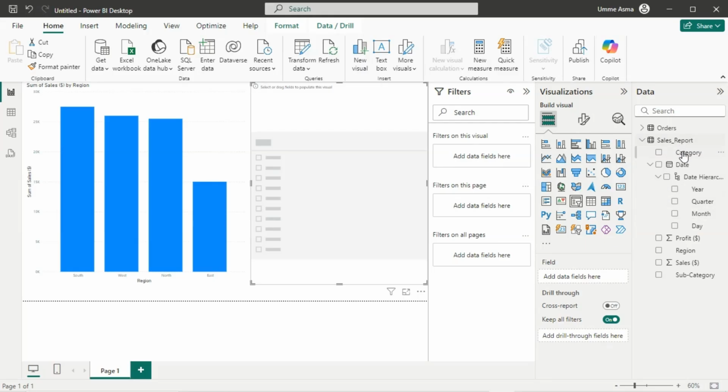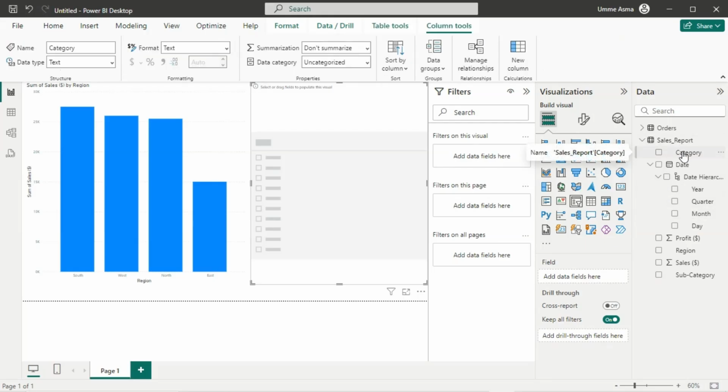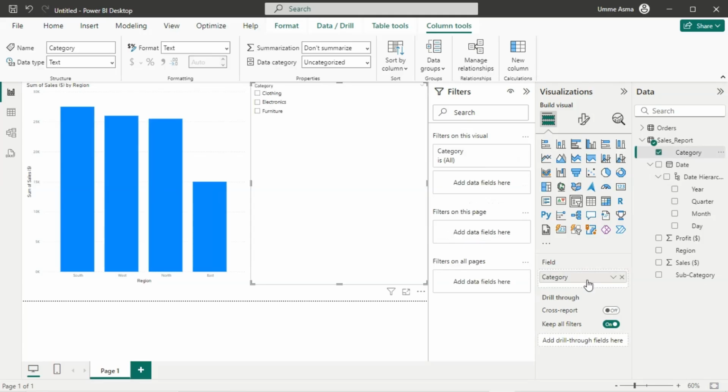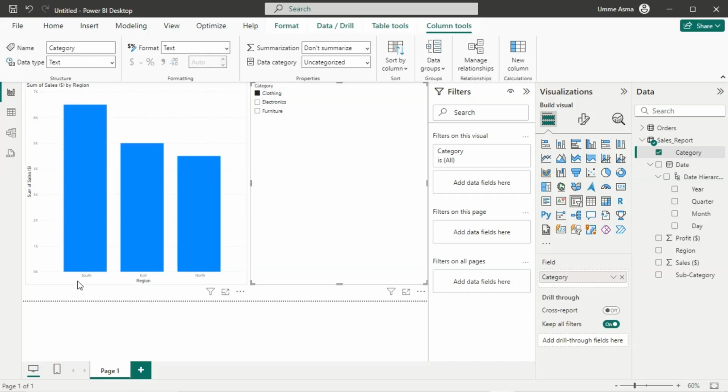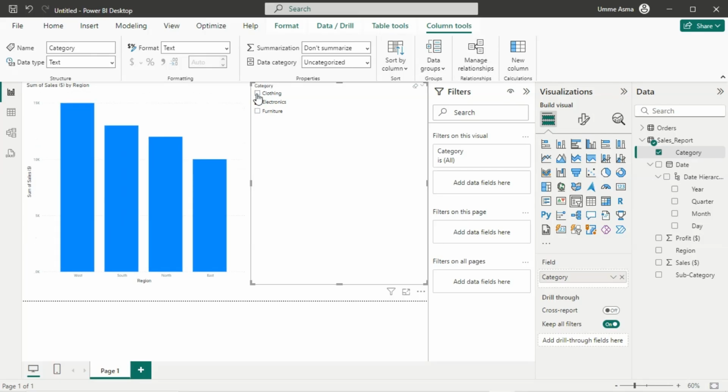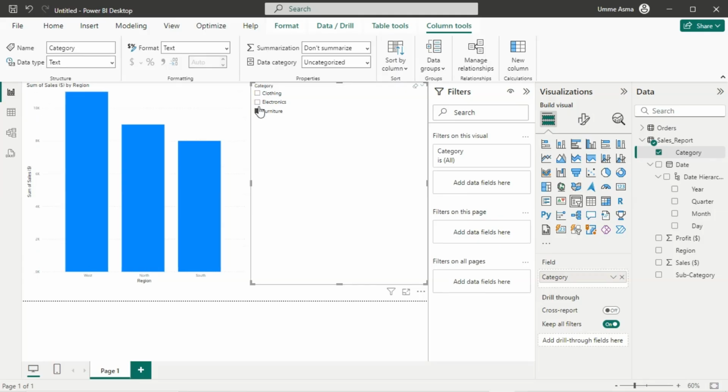I want to see it category wise here. Let's drag this onto the field. Here I have three categories, that is clothing, electronics, and furniture. When I select clothing, you can see the south, east, and the north. Okay, what is the clothing in the south? I want to select all, but I cannot select all, only one thing I can select here. That also I'll show you in the format. Yes, so this is done.